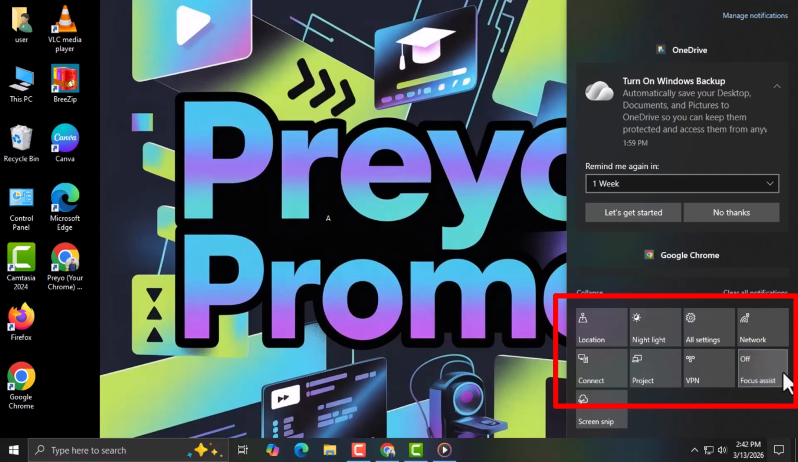Step 3. Turn on Night Light. Find the Night Light button in the Quick Actions menu. Click it once and Windows will instantly apply a warmer screen color.